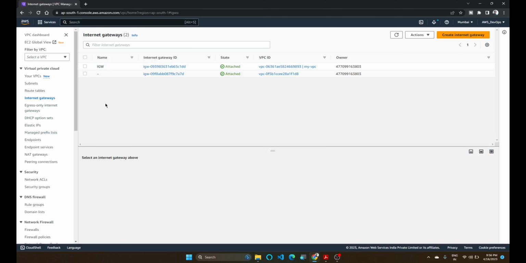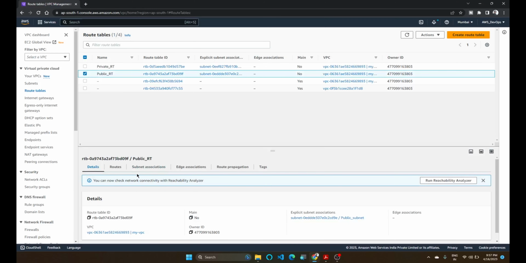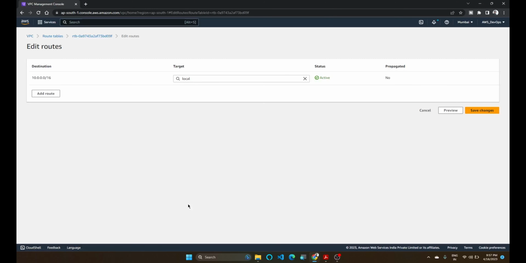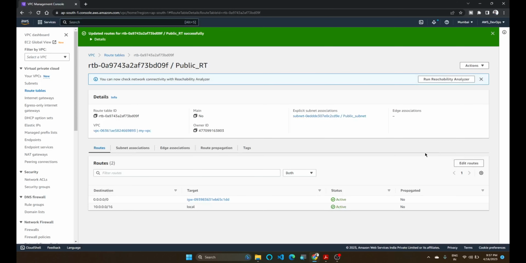Next, we are going to add it in the routing table. We need to edit the routing table. So click public routing table. In that, routes, go to edit routes. In that, add route, allow all, and in that you need to choose your internet gateway. This is our internet gateway. Save changes. You can check in the routes, our internet gateway is added.